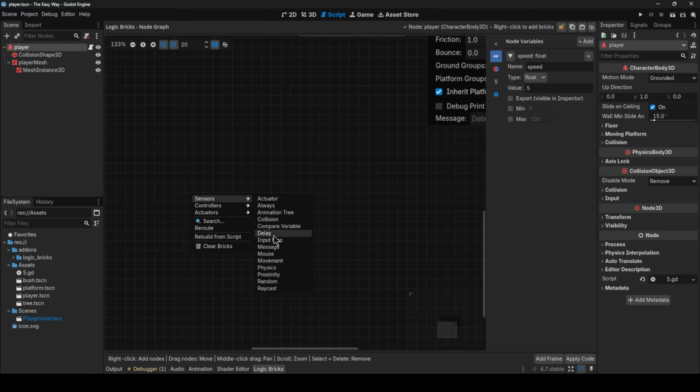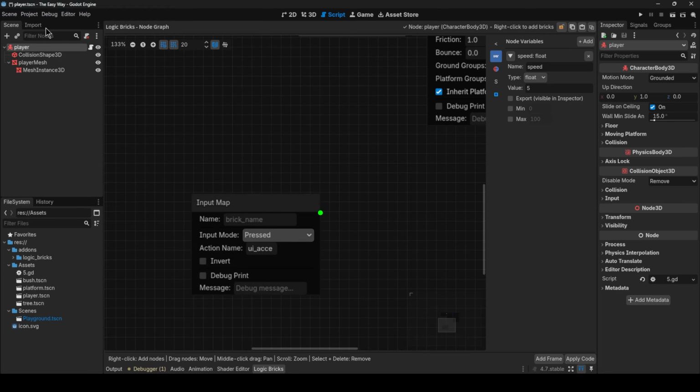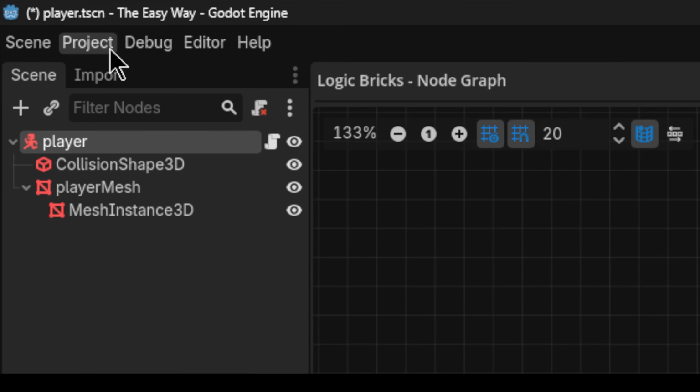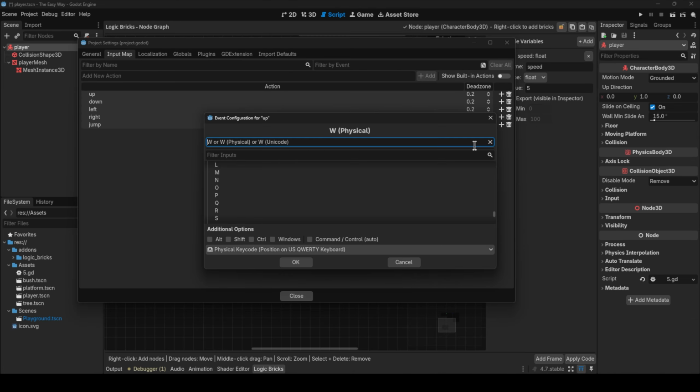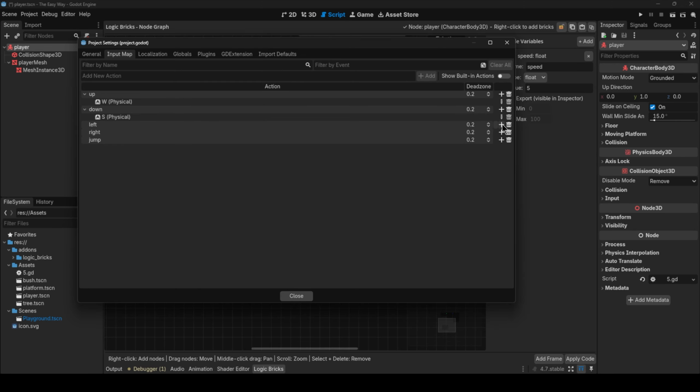Next, we're going to add controls with an input map sensor. But first we need to set up our input. Go to Project, Project Settings, then Input Map. Type in your input names, then click the plus next to the input name and apply any kind of key binding you want, joystick or otherwise.